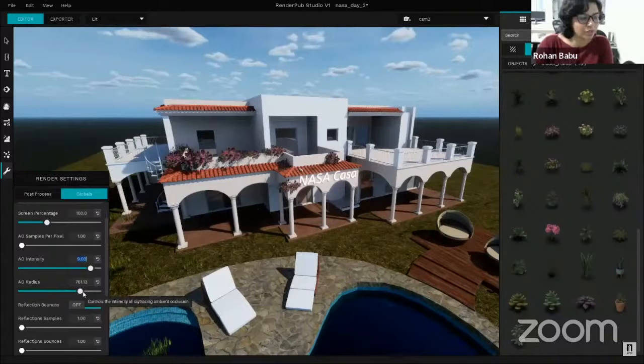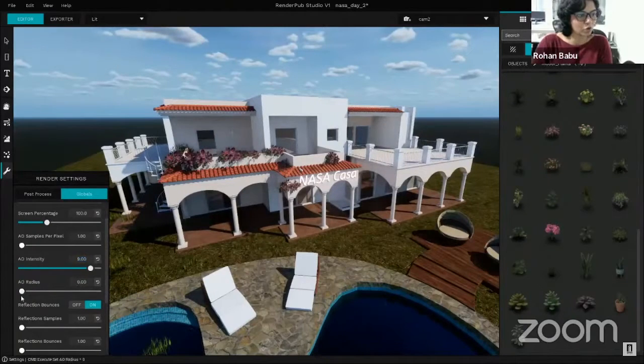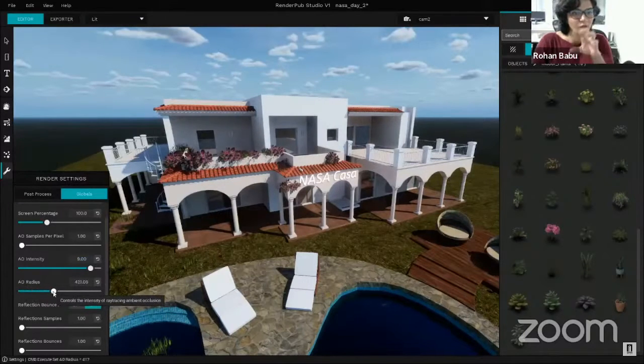And AO radius, so imagine there is a globe right at the center, and it's how it expands. So the globe is really small now. If the sphere is really small and I keep increasing, you see how the shadow keeps uniformly spreading. Yeah. So let's keep it at its normal value, or maybe increase it a little bit.